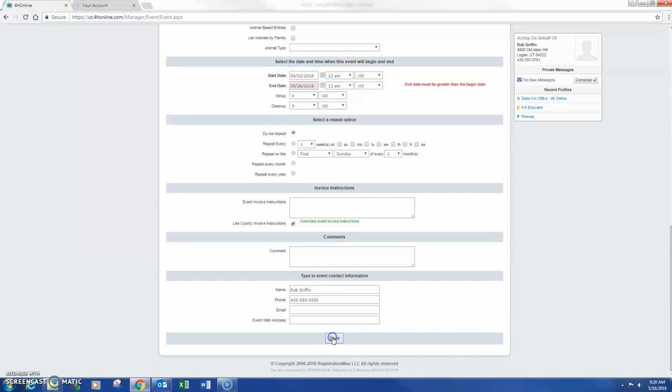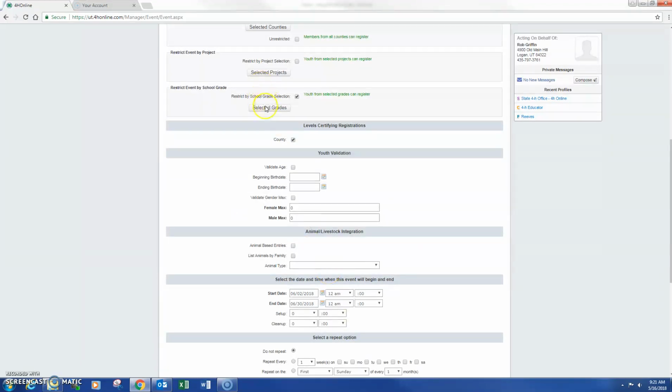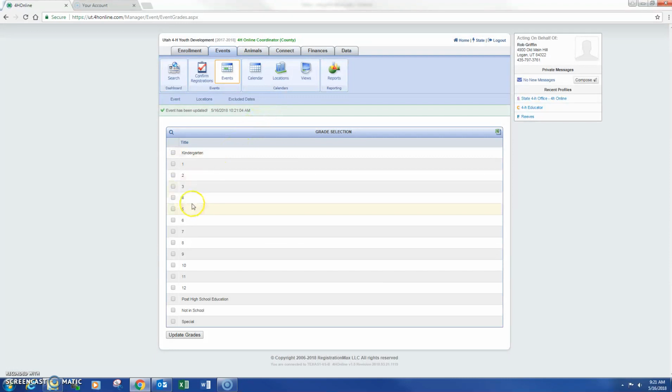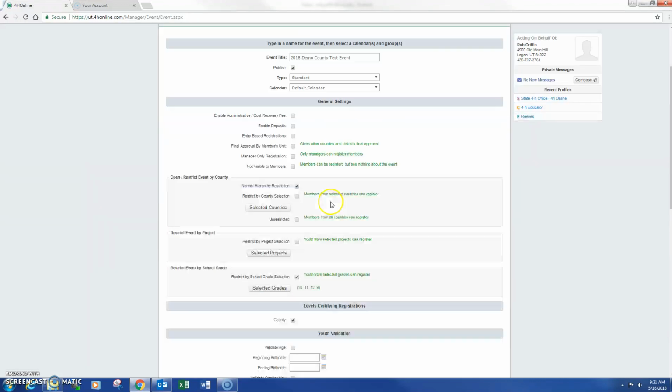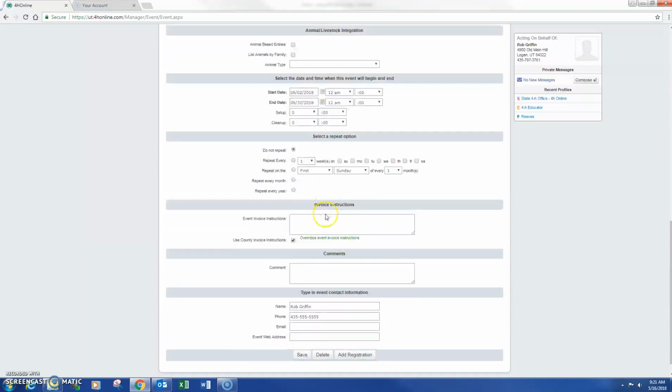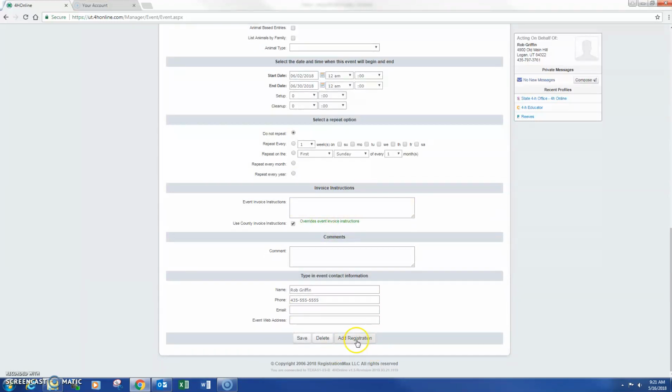Click Save. Now you'll notice that once we click Save, we need to enter valid dates. Once we click Save, first of all, you'll notice that it adds an additional button here, and we'll come back to that. But let's go back up to our selected grades, because we want this event open only to certain grades. So we want to make it open to 9th through 12th grade, update grades. So that's how that field is used. So at that point, we then want to click this button, which is Add Registration.